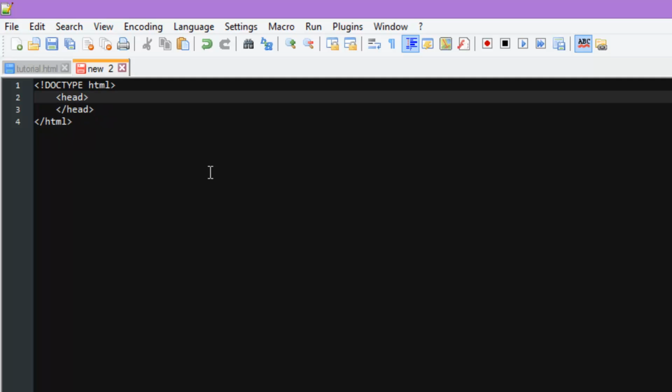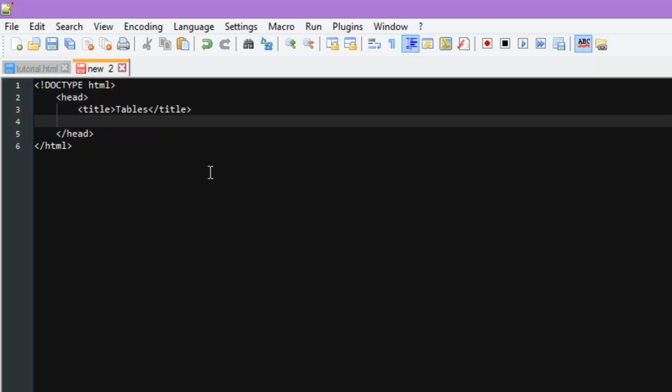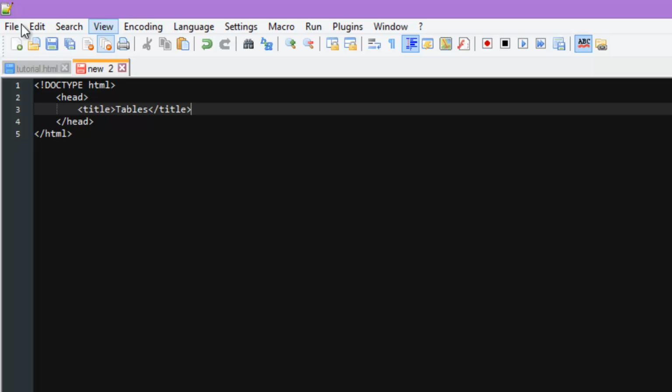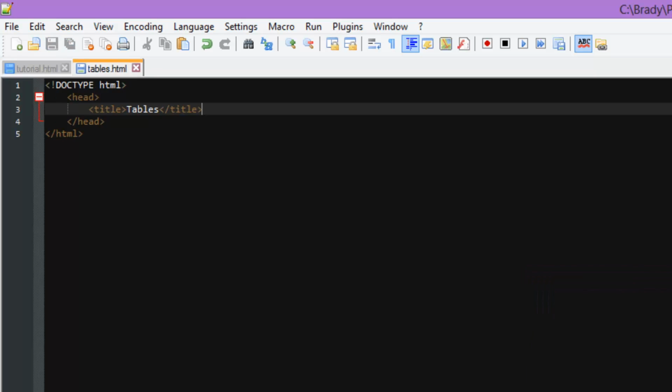So let's go ahead and set a title. I'm going pretty quick because we already went over this. Sorry if I'm going too fast, let me know if I am, because I can definitely slow it down. Let's just go tables. Set our title to tables. Title. Oh, we forgot our slash. Don't forget the slash in your end tags. Very important. And let's save this so we get all the cool color coding. Let's save this as tables.html. Here we go.